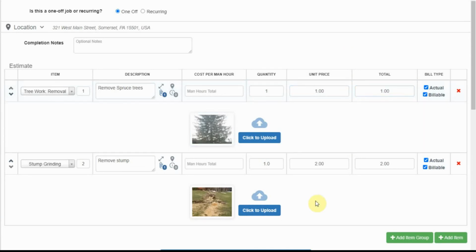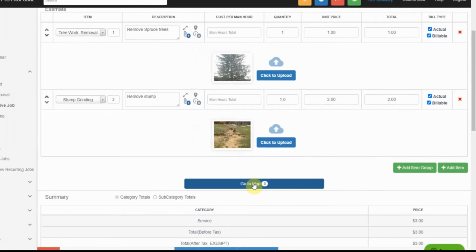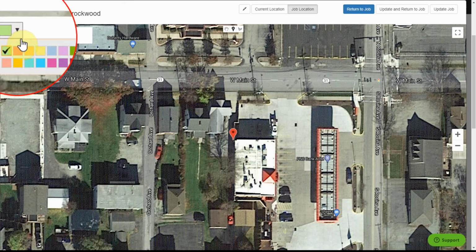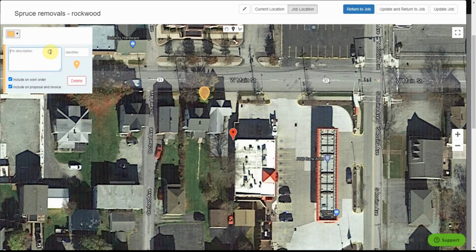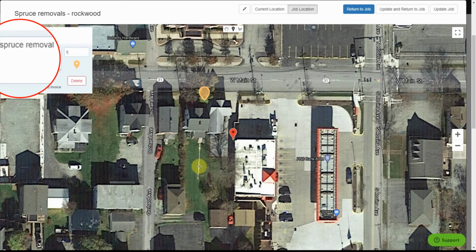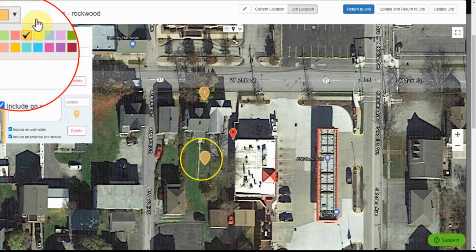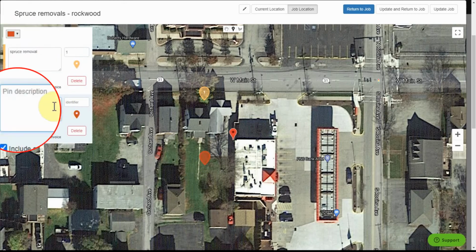Makes sense. Okay, so then you scroll down to the map, and we're going to say, let's pretend that this is the spruce tree in the front. We're going to use orange and say right there's the spruce tree we want to remove. And then we're going to add another one. We'll say the stump's back here in the back. And we can go up and we can change that to another color, whatever makes sense. And this is the stump.